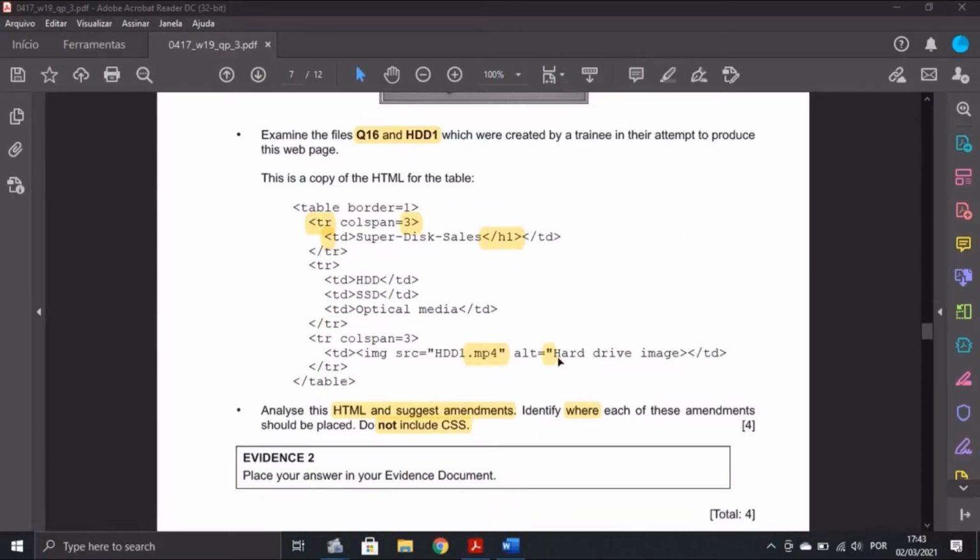Second error that I noticed is that we have speech marks opening here, but we don't have speech marks closing. So that's the second error. Here, instead of table data, it's written table row. And in here we have H1 closing, but we don't have the H1 opening. And those are the 4 errors that I noticed.